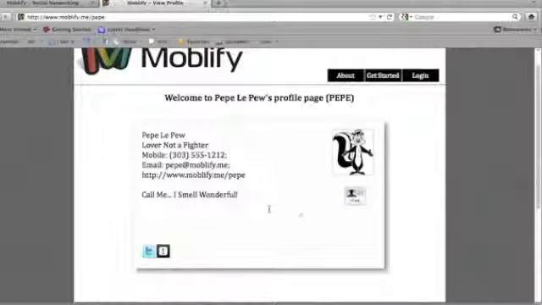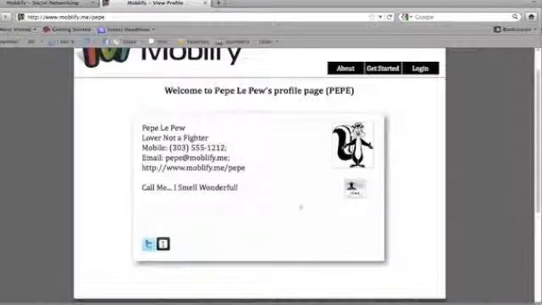So Pepe now has a Moblify mobile business card that he can give to all the female cats that happen to walk under a ladder and get a white stripe down their back.